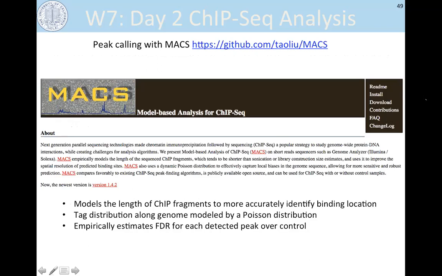All right, so the peak calling program that we're going to use is MACS. Actually, we're going to use MACS version 2, a slightly updated version. What MACS does is it models the length of the ChIP fragments, which is what we talked about yesterday, with the short reads being on either side of the fragments. It'll find the distribution of those reads, and then use modeling to determine the fragment length. I'll get more into that in the next slide.